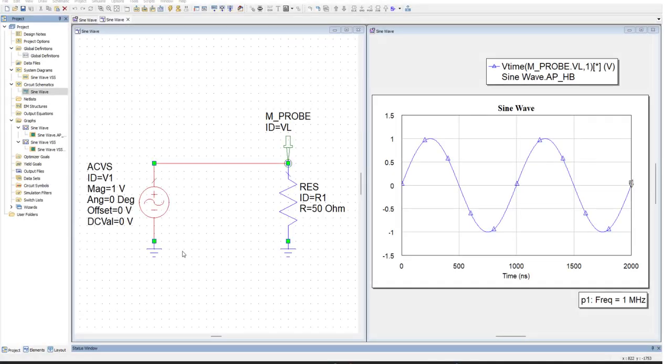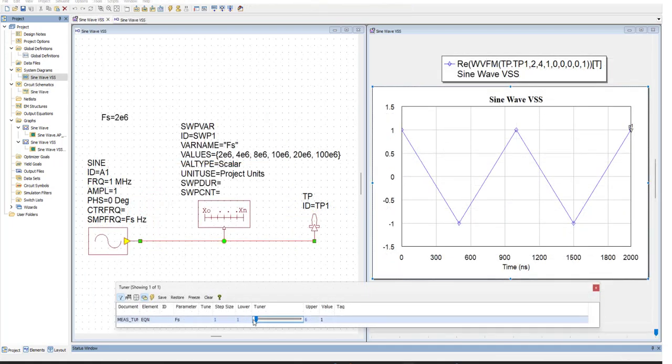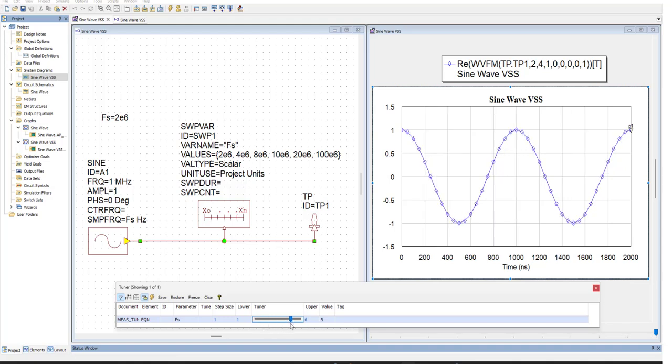In this video, I will first start by looking at a simple sinusoidal signal, using the familiar Microwave Office simulator, and then I will demonstrate the differences between Microwave Office and VSS, when working with a signal of this type.